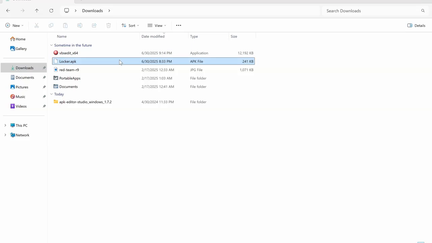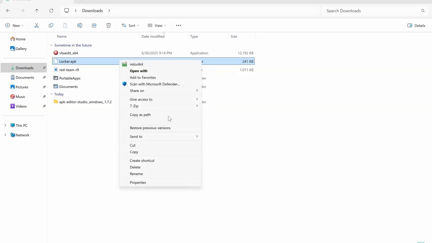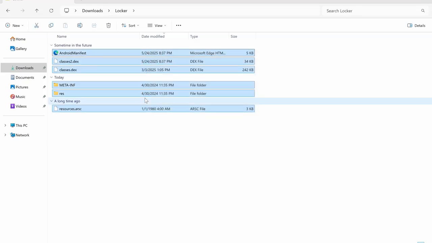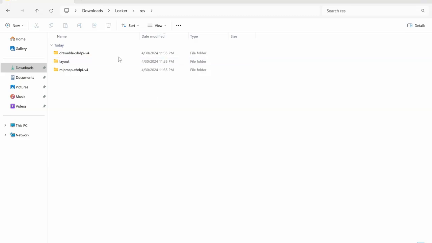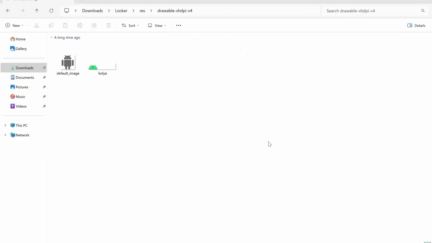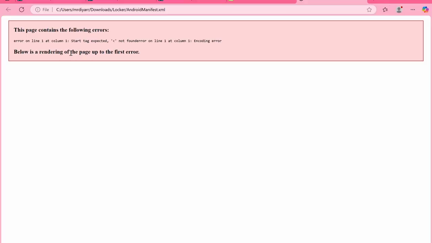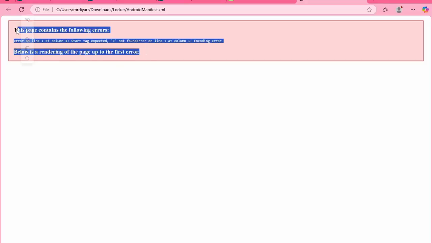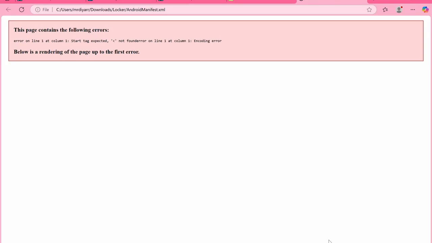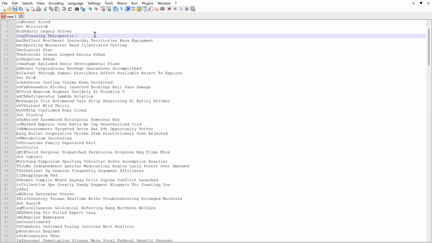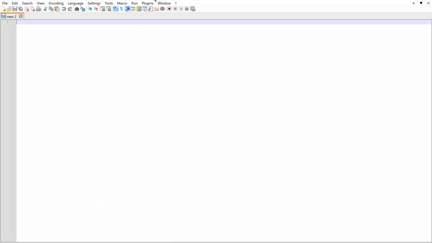If you right click, show more options, 7-Zip, and extract it to a folder, you have the resources, drawable images, and other stuff, and another layout, that's an activity banner. One of the important things is the manifest for us, but there may be some error in the manifest. So maybe we'll try to open it through Notepad++ and remove this stuff.